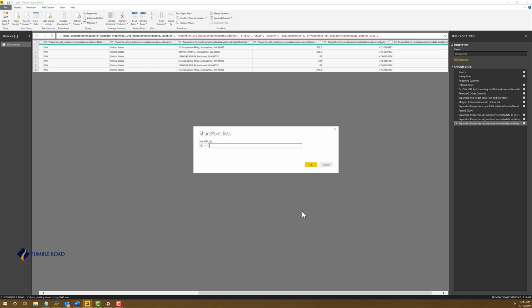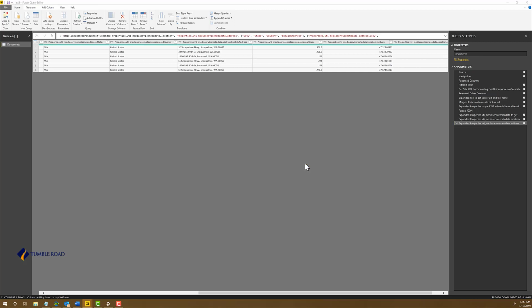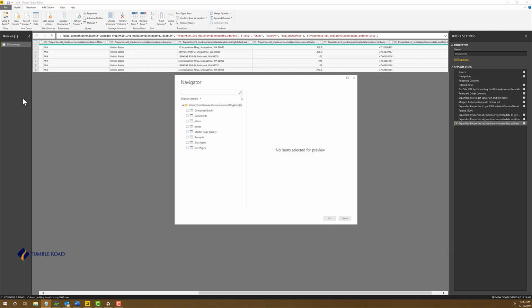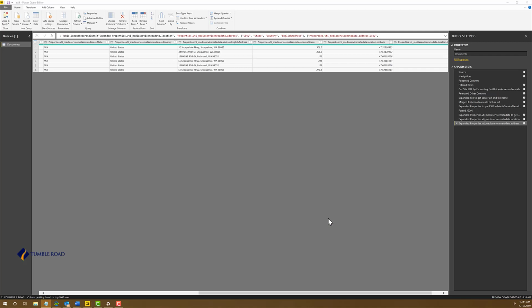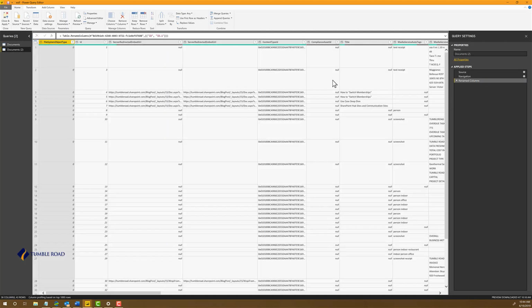And note this is an Office 365 only feature at the moment. It is not available on-prem. And I'm going to paste in the site URL. Here we go. And click OK. And then I'm going to pick my documents library and click OK. And you should see a bunch of stuff come up. In fact, the first three steps you're going to see are the three standard steps that it writes: source, navigation, and it renames the duplicate ID field.